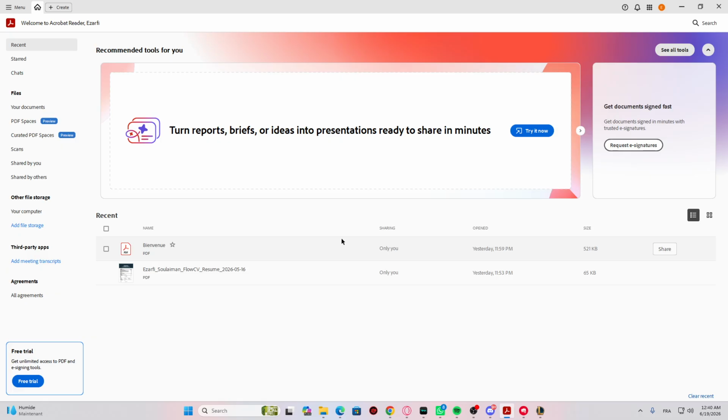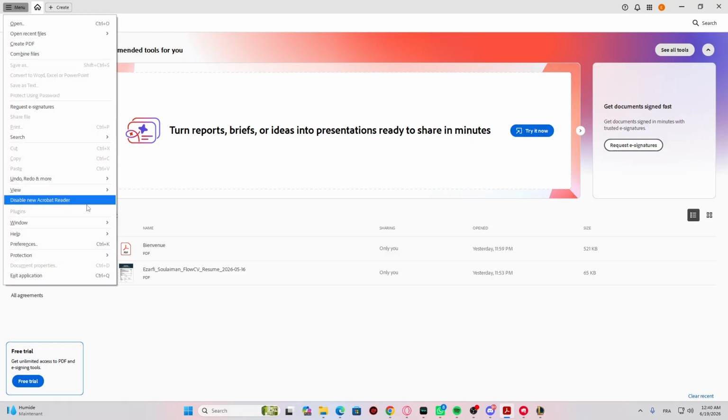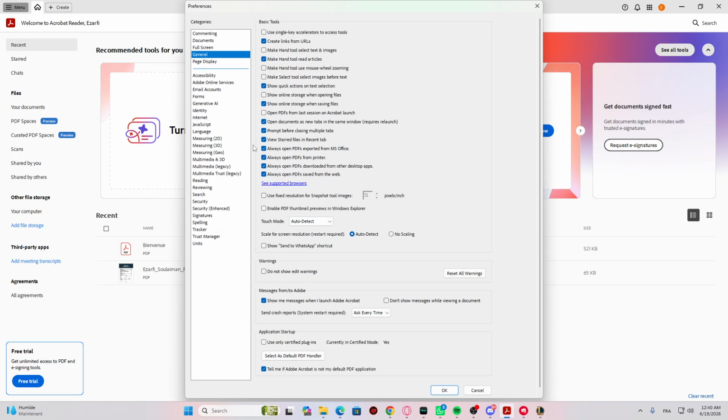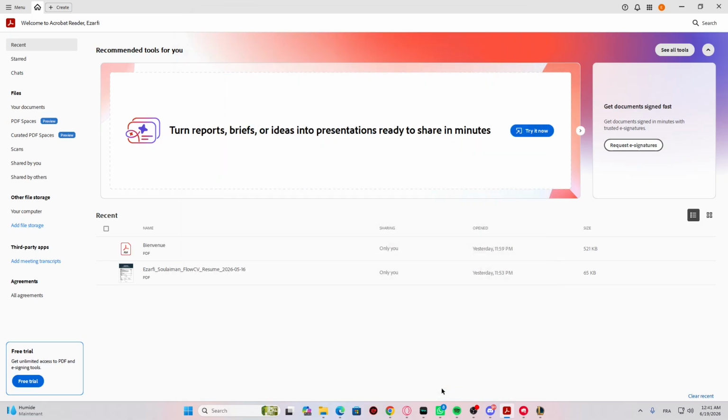You will need to go to the menu right here and then go to the preferences, right? And here, guys, you will find four options below on the basic tools. You will find always open PDF exported from MS Office here, and that's the most important one in this video. So go with always open PDFs saved from the web, right? And then go with OK.